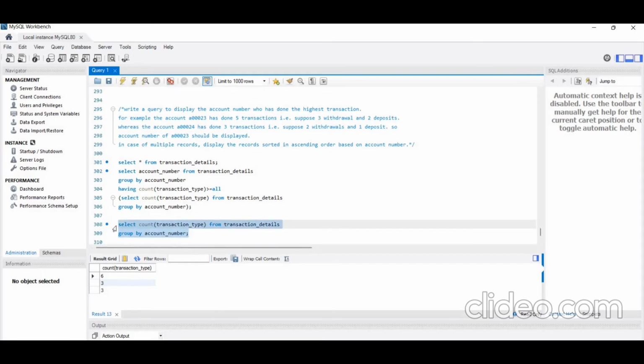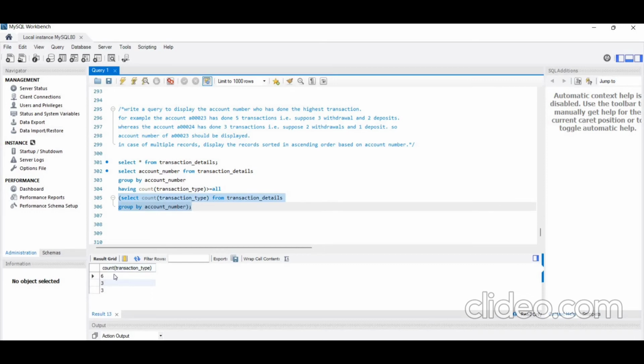So basically in the having condition we have mentioned to display that account number only where the count of transaction type is greater than or equal to what this query returns. This query is returning the number of transactions of each account, and the having condition displays only the greatest among the three. After that, if there are multiple accounts doing the maximum number of transactions, that is the same number, we have to arrange them in ascending order based on the account number.